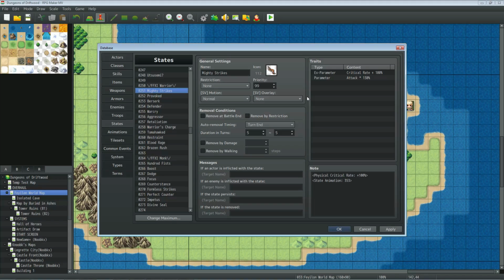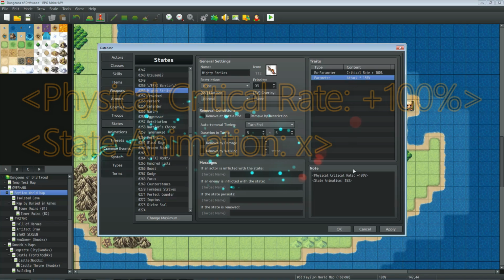What we're going to do is set it to turn end, last 5 to 5 rounds. And we're going to give it an extra parameter of critical rate plus 100%. That means it's going to make every hit critical. And we're going to do parameter attack power times 130%. That's going to give you a 30% bonus to your attack power.